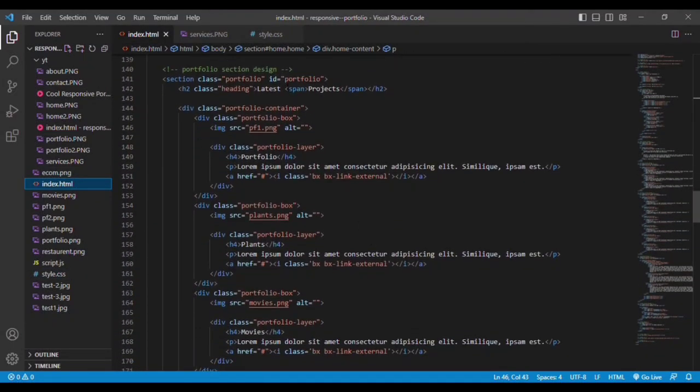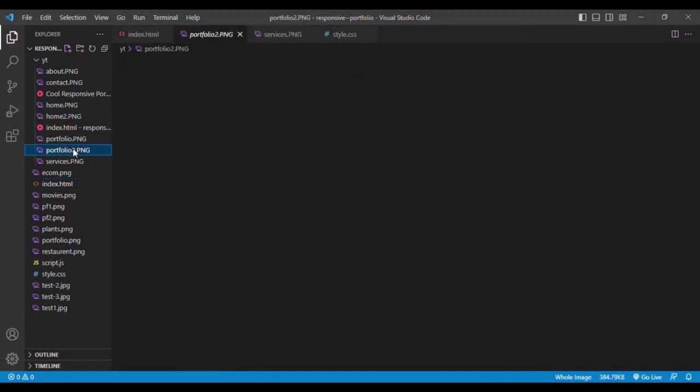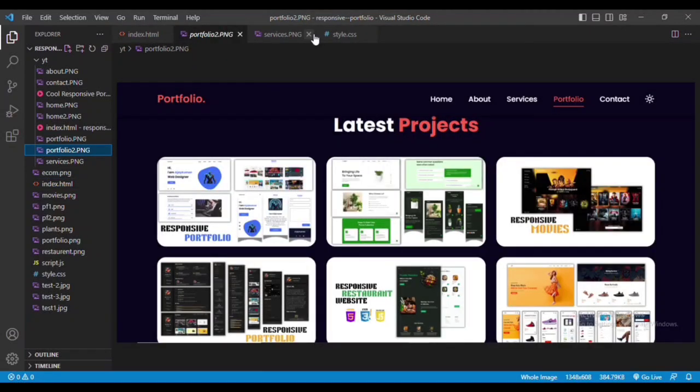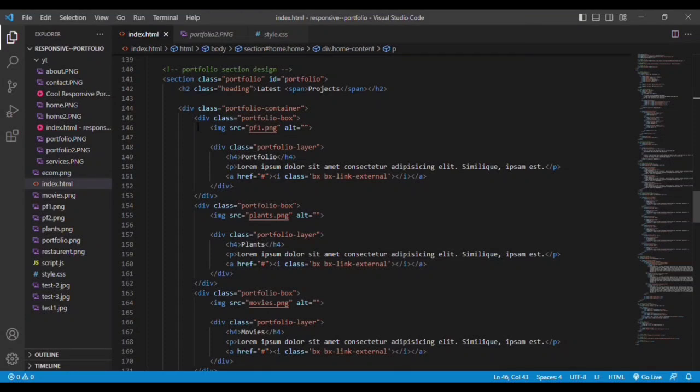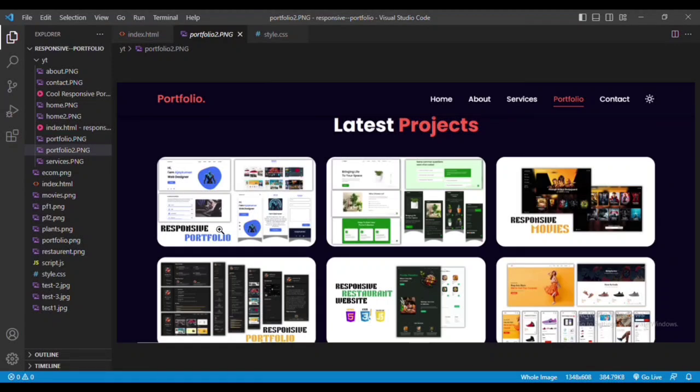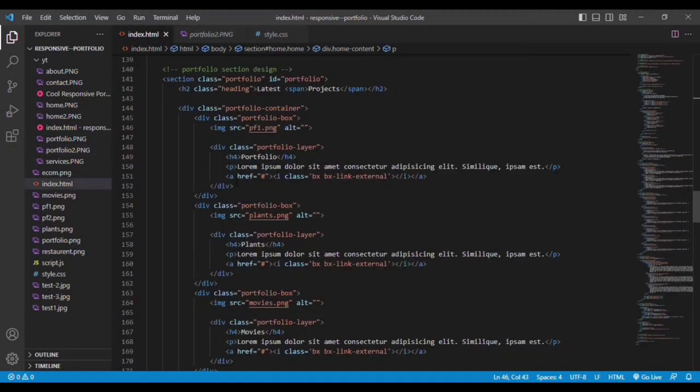In the portfolio section, we have the H2 tag for heading, and then we have the div element, that is the portfolio container, that is the whole container. I'll show you the portfolio image. So this is the portfolio. Now, for each portfolio box, we first have an image element. You can see the image element here. This is the image. Then we have a div element for the portfolio layer.